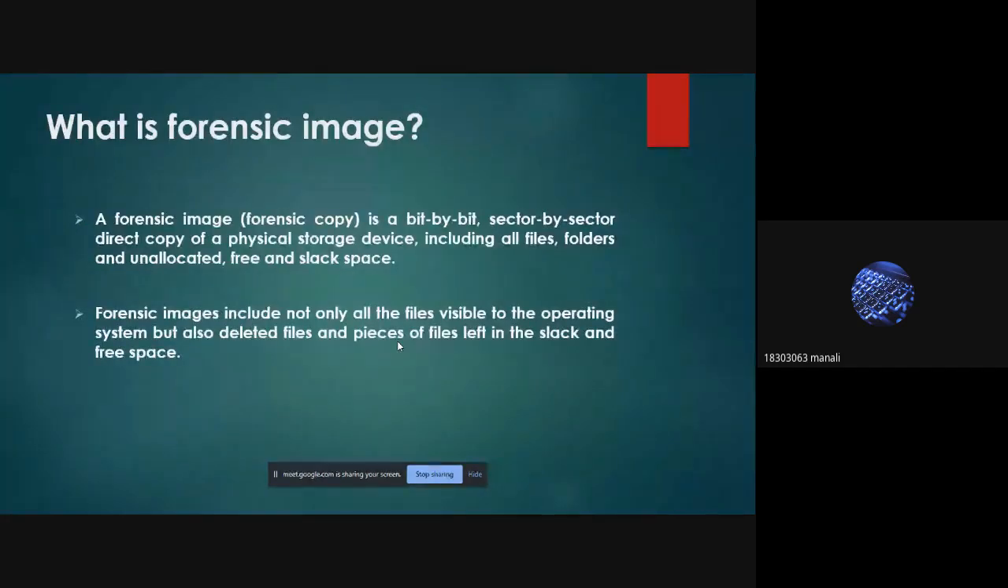Let's see what a forensic image is. A forensic image or forensic copy is a bit by bit, sector by sector direct copy of a physical storage device, including all files, folders and unallocated, free and slack space. Forensic images include not only all the files visible to the operating system but also deleted files and pieces of files left in the slack and free space.